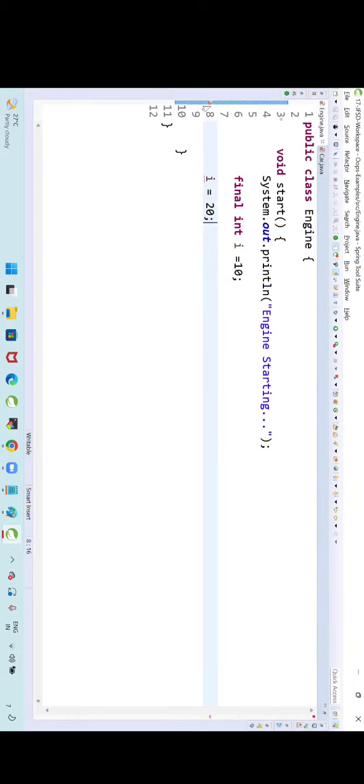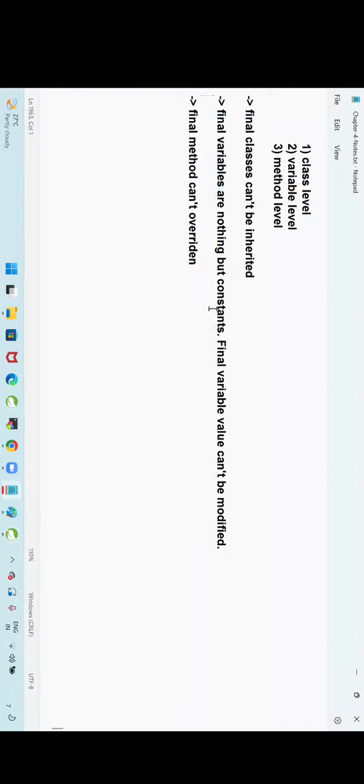What is it saying? Can you see what it is saying? Cannot be assigned. You cannot reinitialize the variable which is declared as final. If any variable value is fixed, then you need to declare that as final. Nobody can modify the value of the final variable.